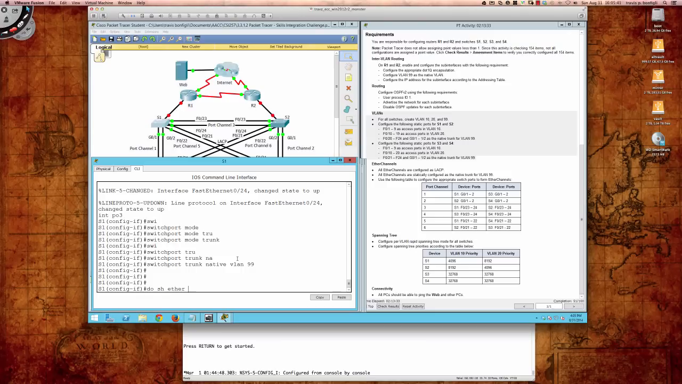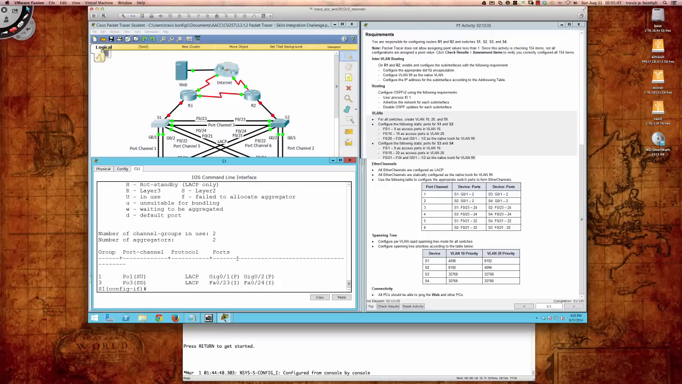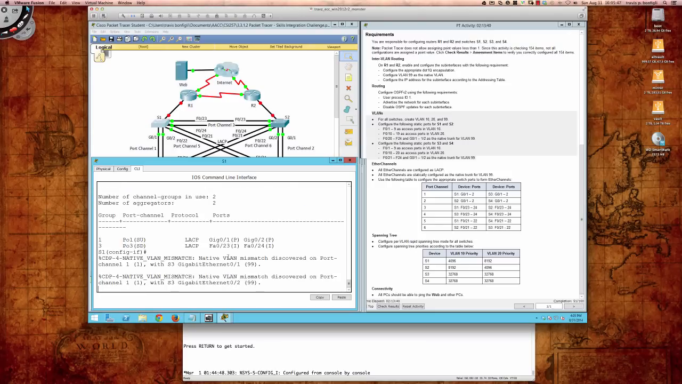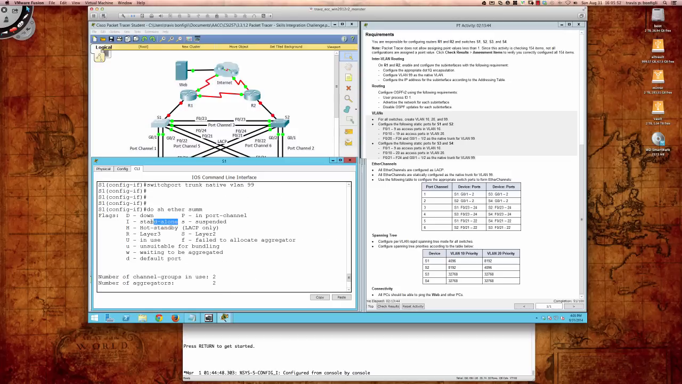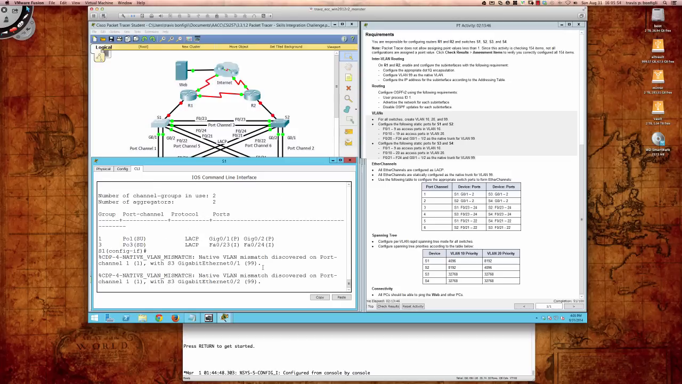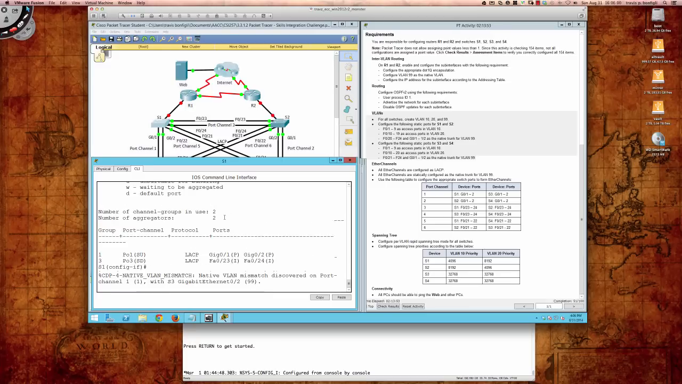So do show etherchannel summary. So you can see we have port channel 1 and port channel 3. This is the one we just configured, right? And so it says I, so we haven't done the other side, so it says standalone, okay, which means these are standalone interfaces.